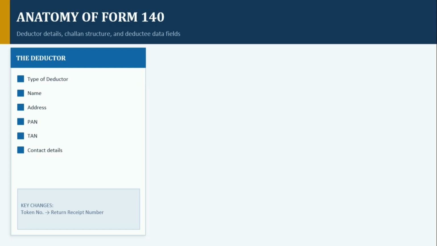Let's understand the anatomy of Form 140 and the key information required for filing. The first section covers deductor details. This includes the type of deductor, name, address, PAN, TAN, and contact details. A key change is that the earlier token number has been replaced with the return receipt number.